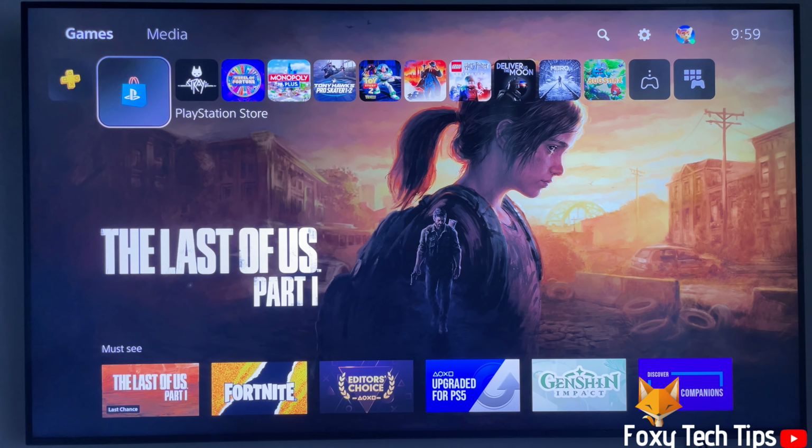Welcome to a Foxy Tech Tips tutorial on creating a custom button assignment on PS5.